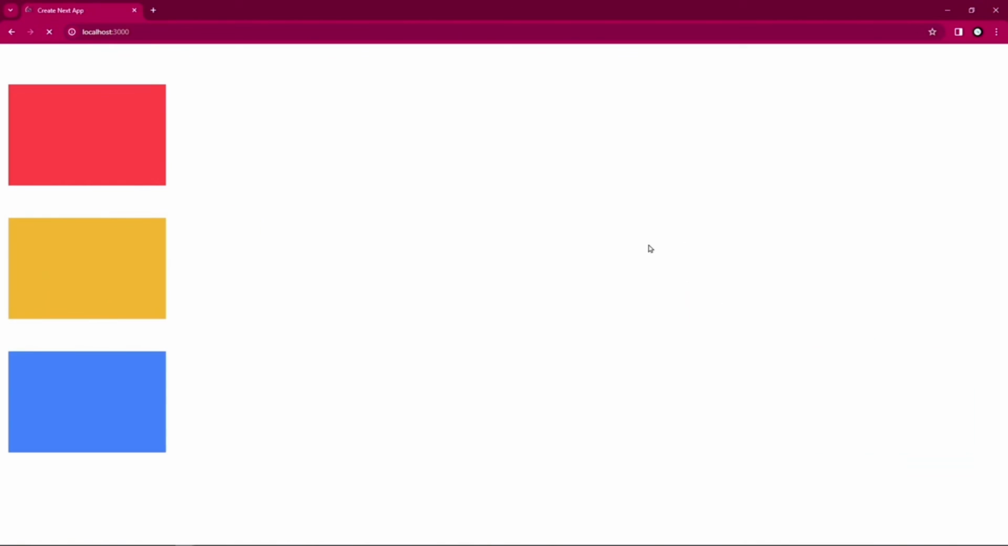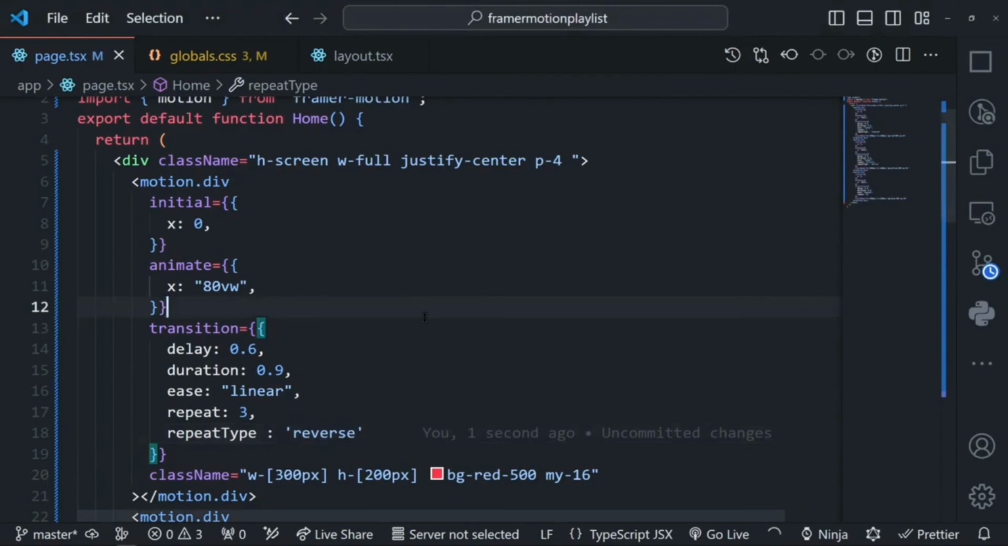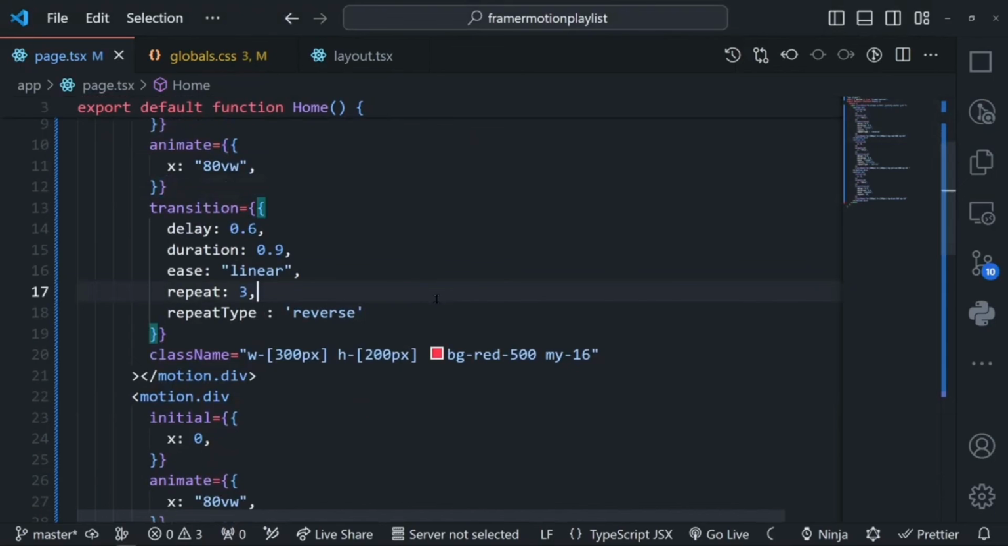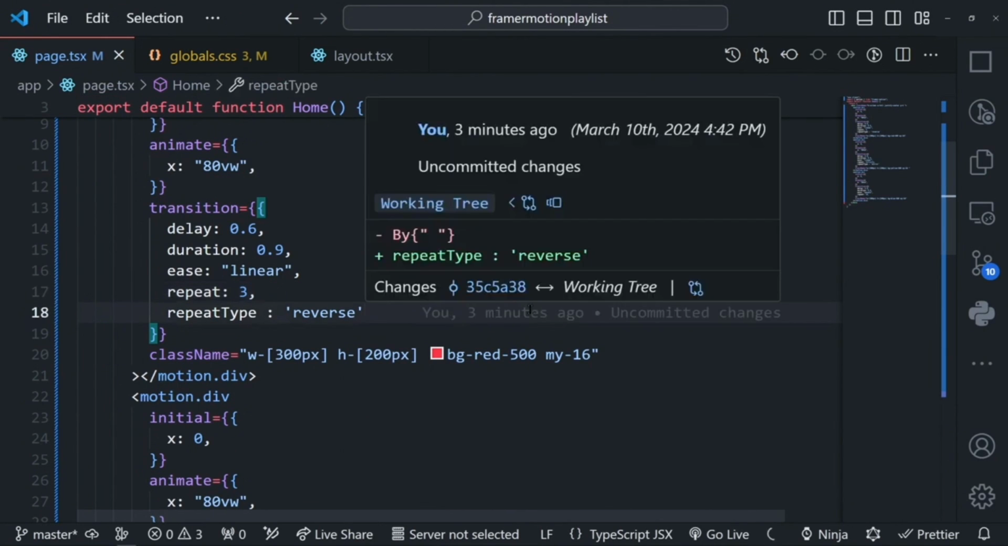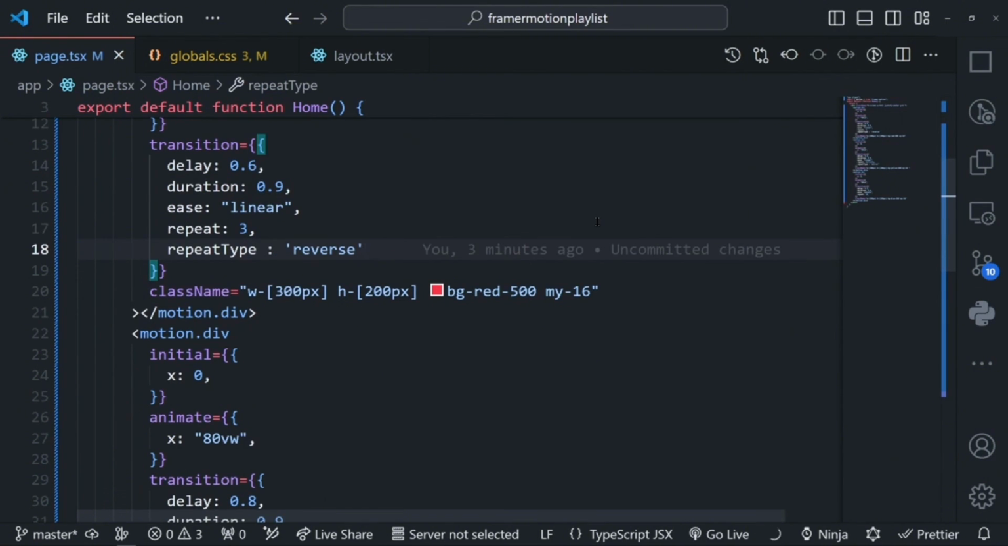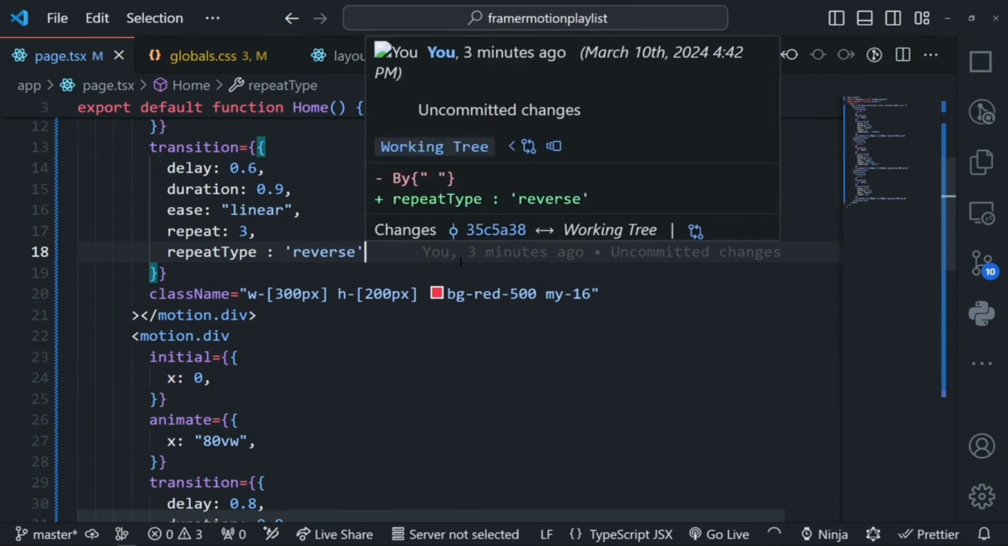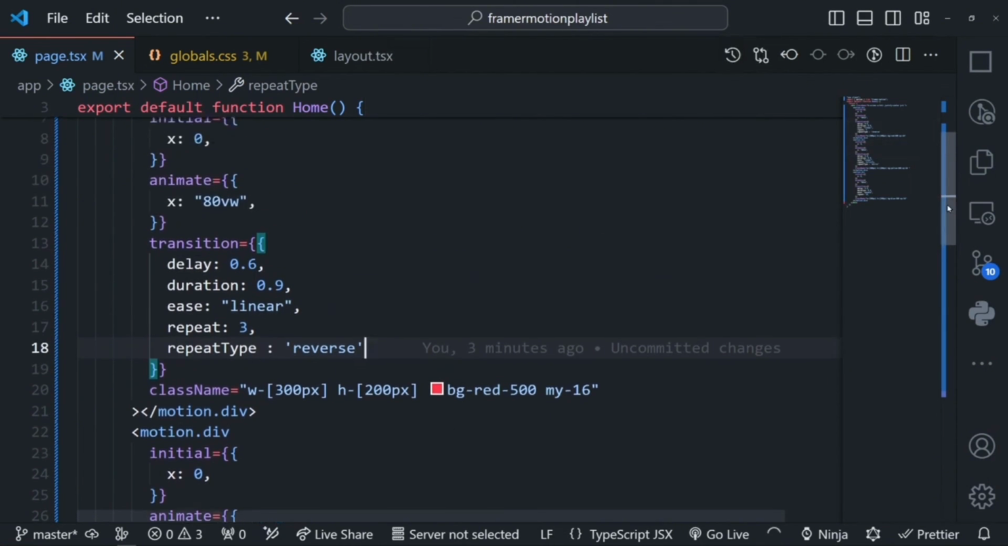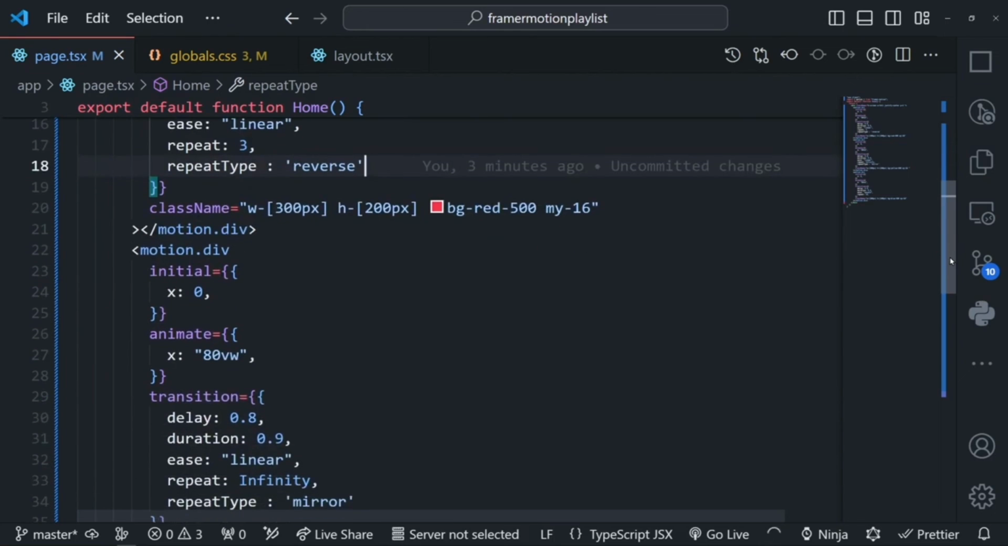I think with this, you're getting to understand how the transition property works and how we could use it to define how our animation should run. There are a lot of properties to check out, which might be beyond the scope of this particular video. And so without wasting much time, we'll call it the end of this video and see you in the next one.